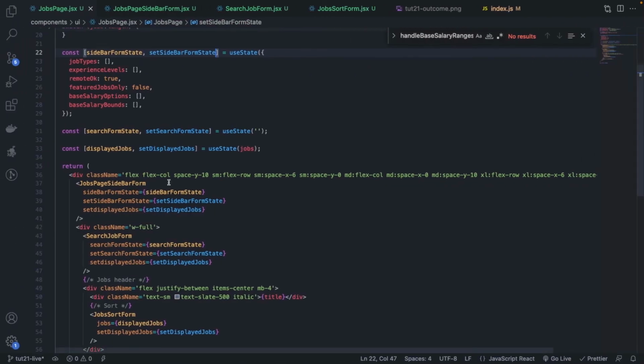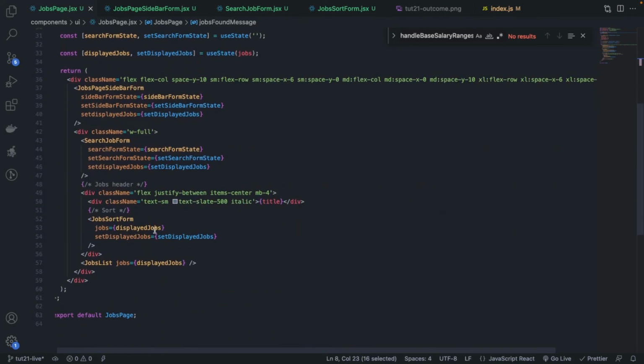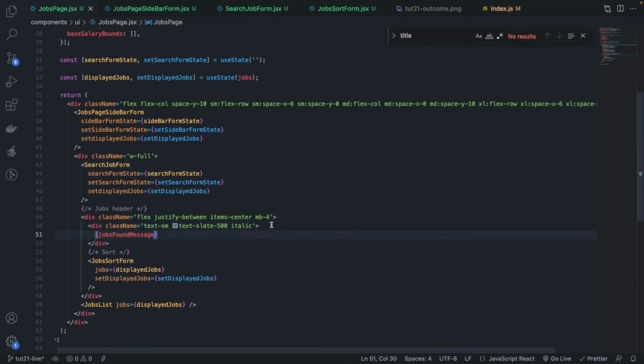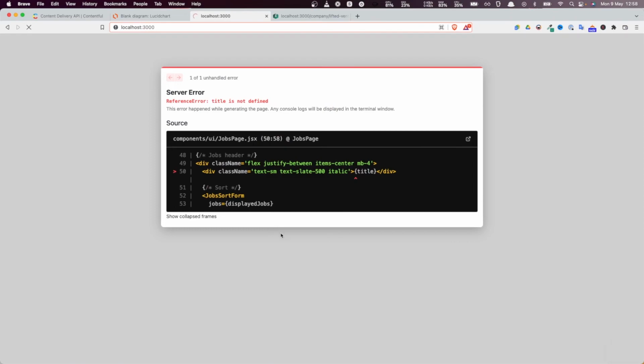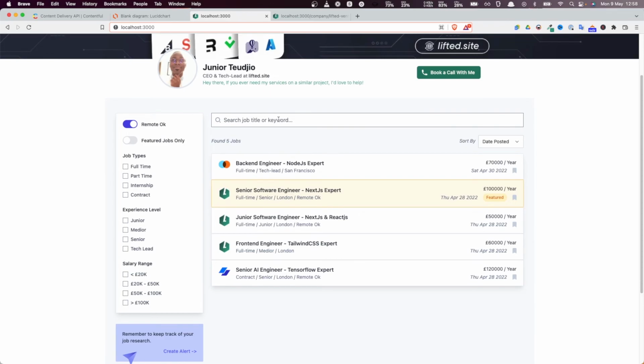Title. Okay, in my notes I had it as title, so let me replace that. Title, very good. Here, jobs, search for it, title, here. Let's refresh this. Very good, very, very good. You see, now it works. Everything is perfect, everything is in place.